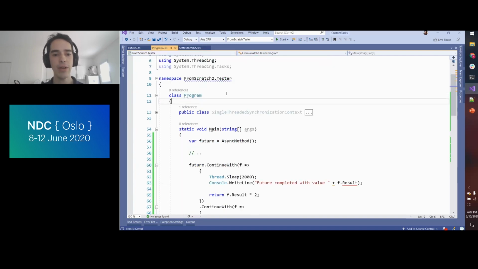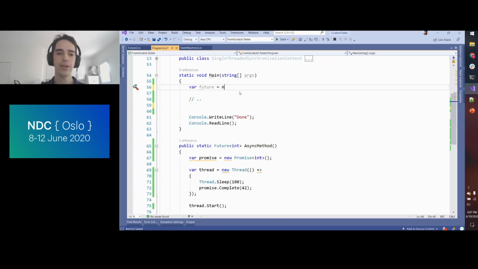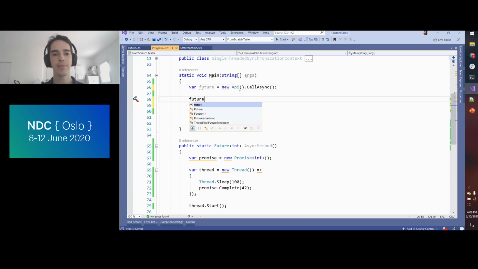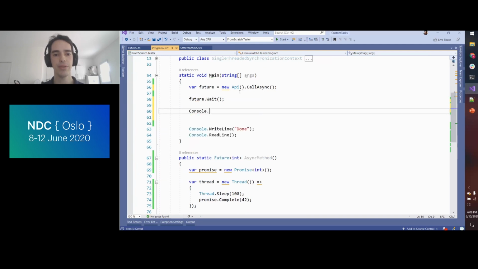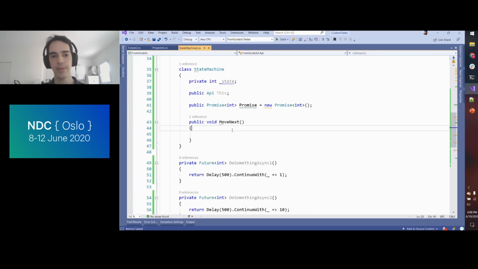Now, from our code, we are not going to need this anymore. We can call the new API.CallAsync, wait for it to complete, and then display the result. If I run this right now, nothing is going to happen because my state machine is empty. Now we're going to implement it.